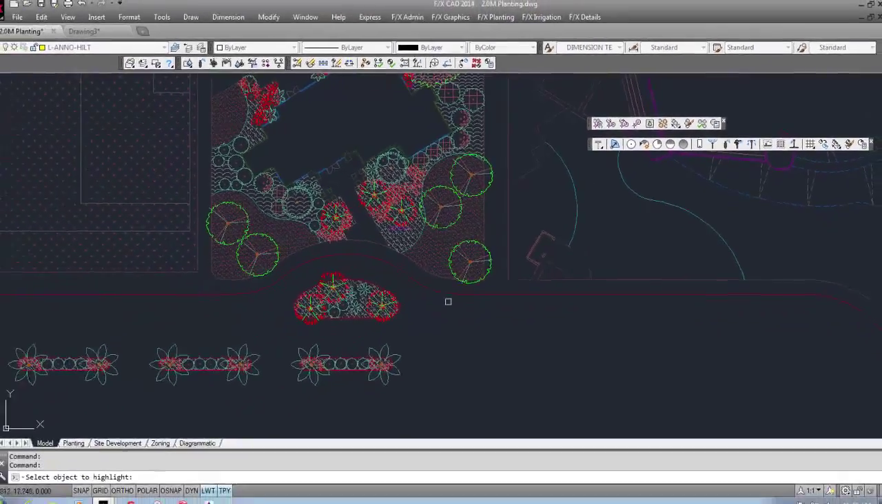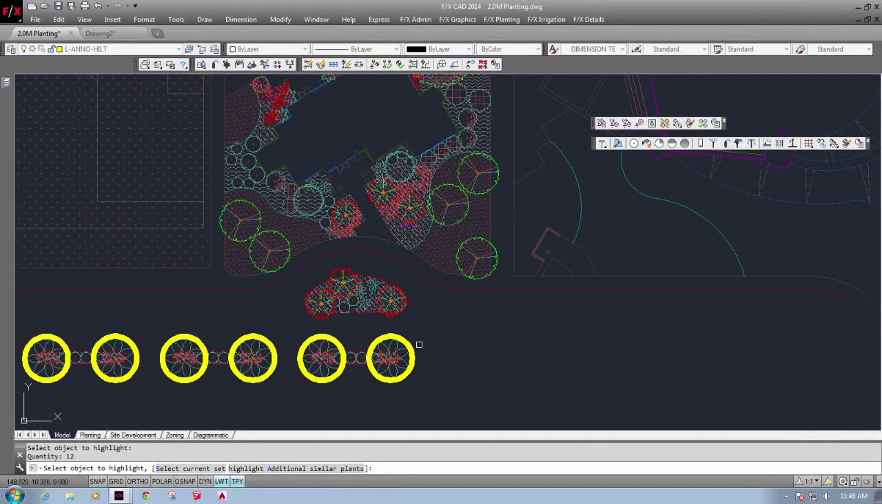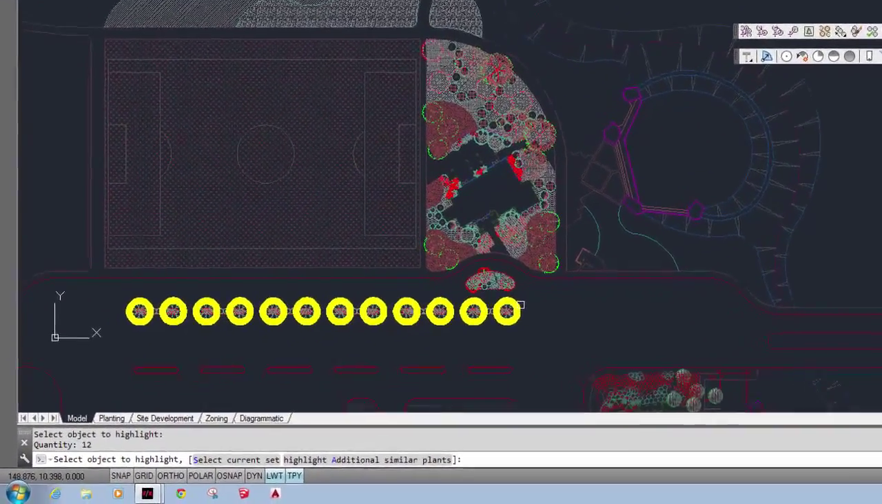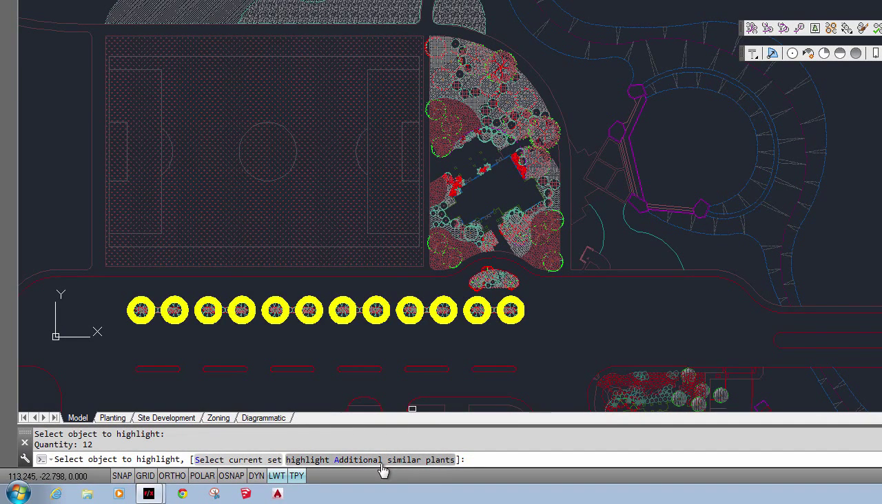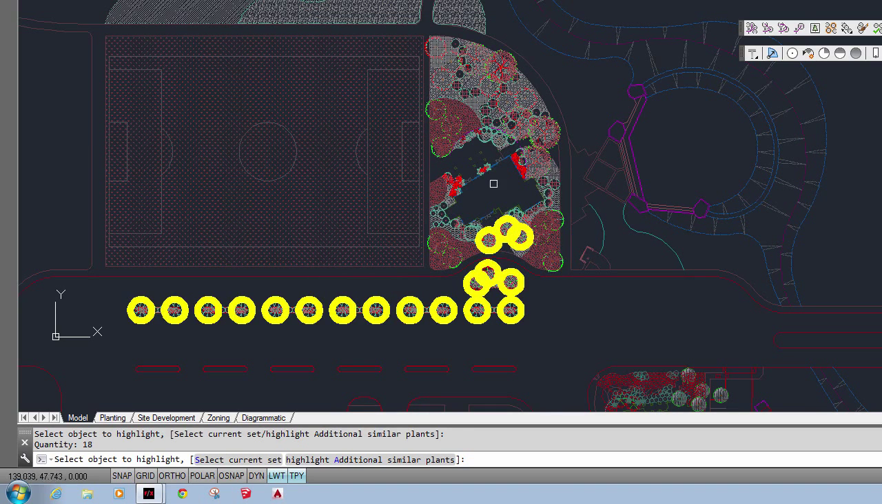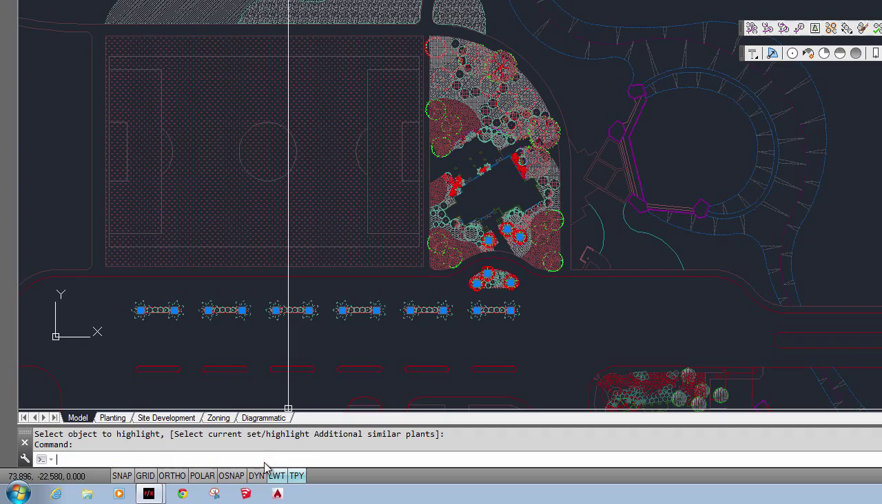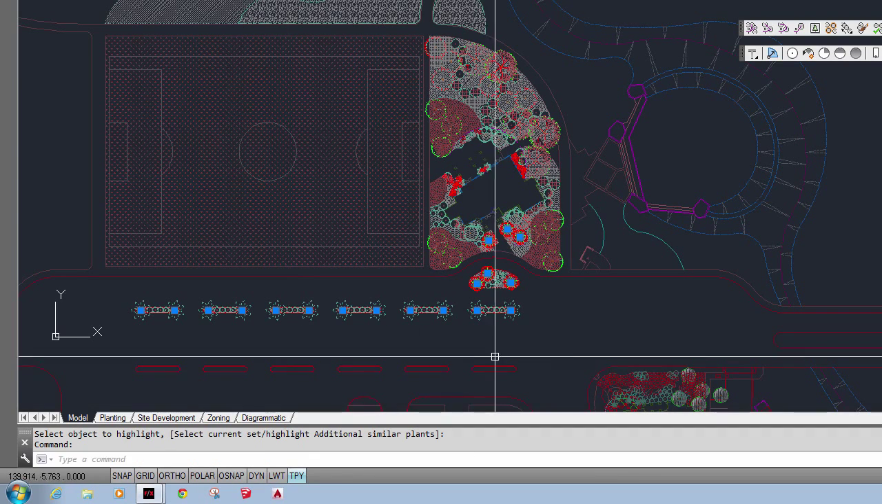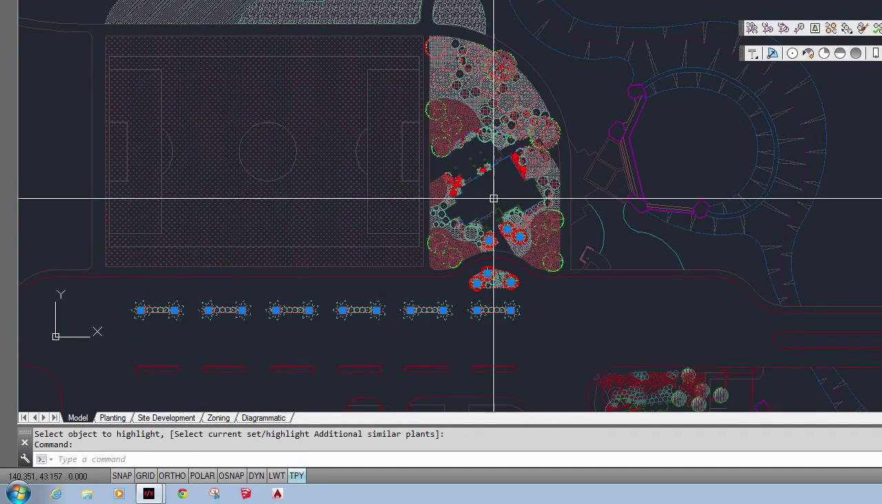Next, use the Highlight Plant tool to identify an entire group of trees. Within the Highlight Plant tool, notice the subcommand for Highlight Additional Plants. Use the subcommand for Highlight Additional Plants to highlight all similar sized palm trees. And then use the Select Similar command to convert those highlights into an active selection.